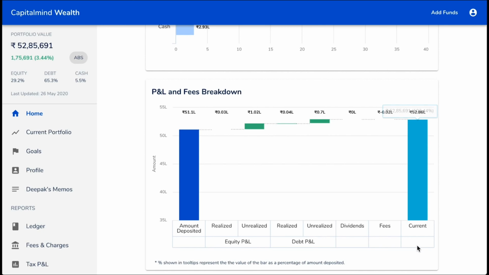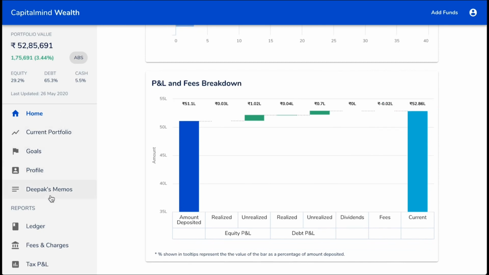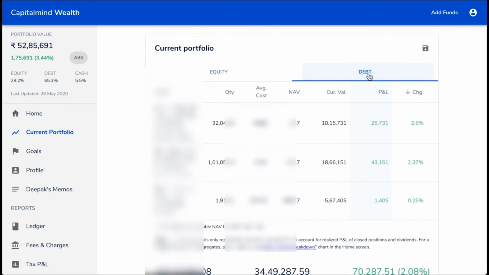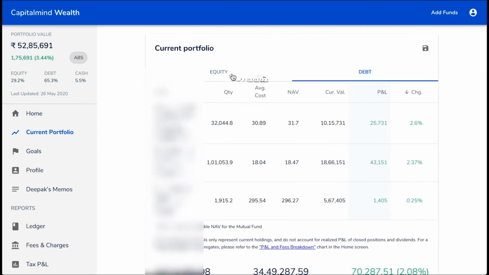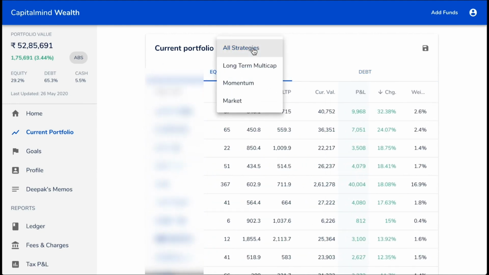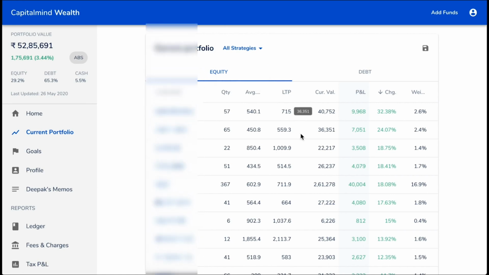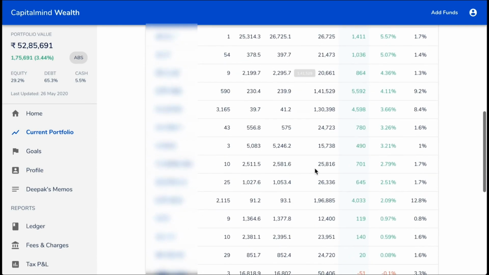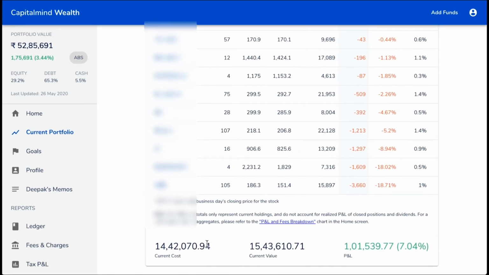The left panel is a guide to access the reports and details on the dashboard. The current portfolio lists the underlying holding for the portfolios you invest in. These are divided as equity and debt. You can further select the strategy from drop-down to see respective holdings. The holdings are listed with the individual P&L and weightages. The summary of current cost of portfolio, value and P&L is at the bottom.